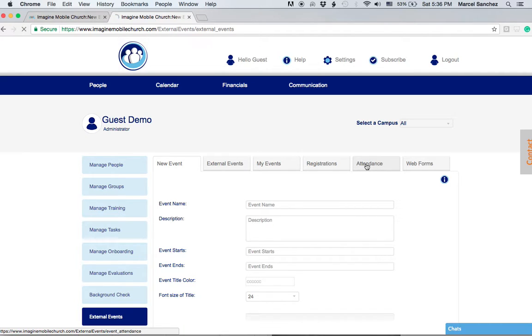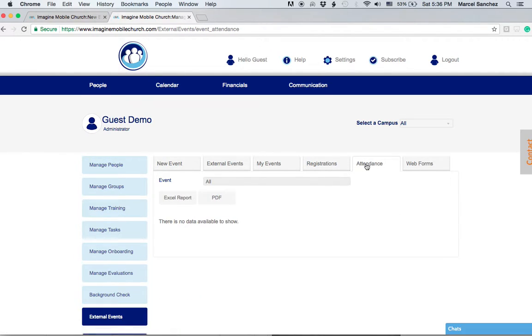And again, when you go to attendance, you can measure the attendance as soon as they register and export this information as needed.